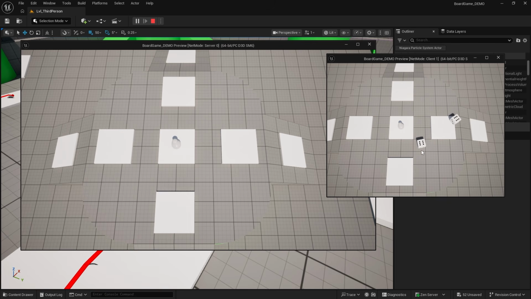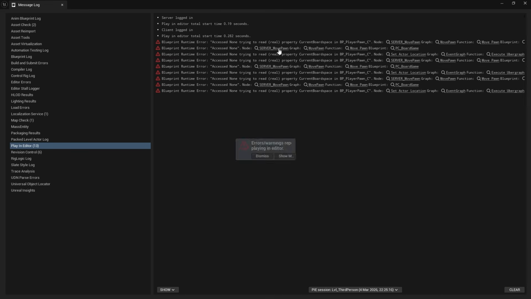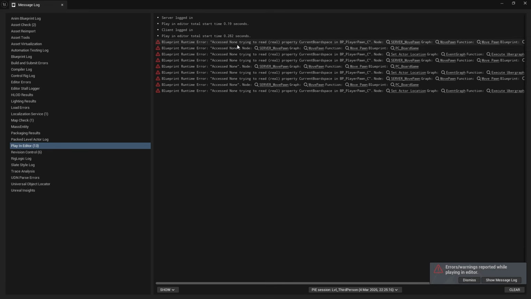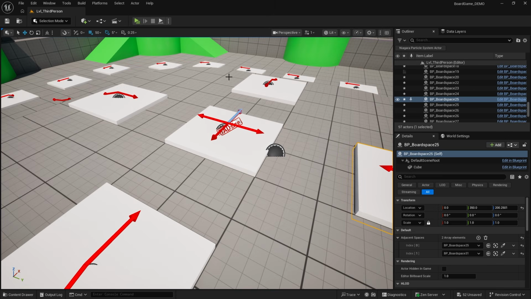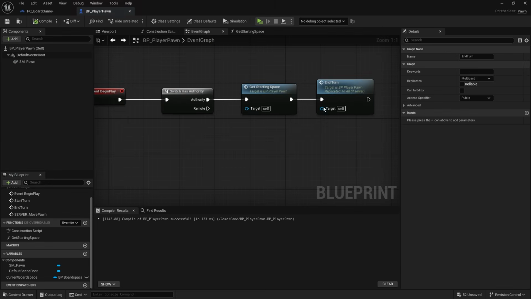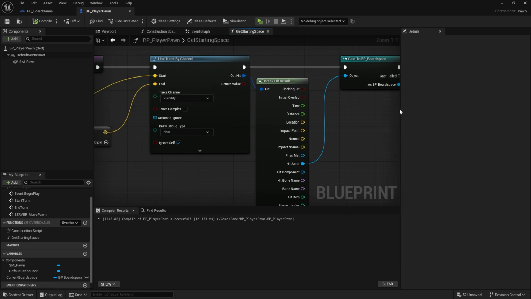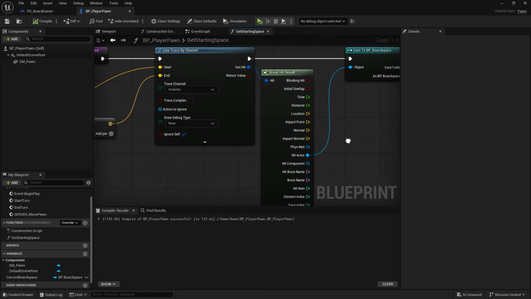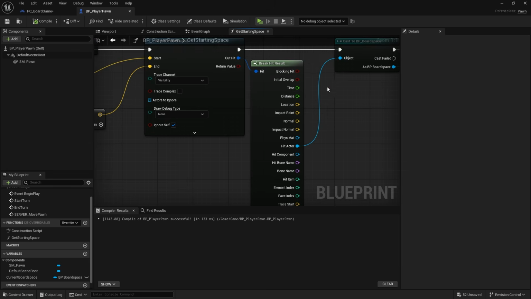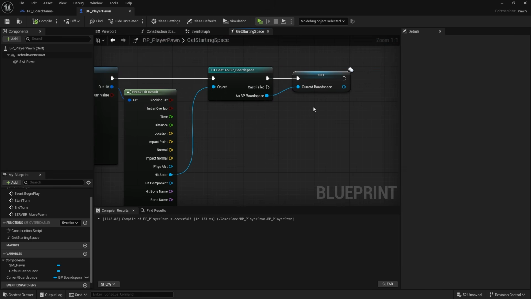Okay, so now this one's in play. And off it goes, disappearing. So let's actually take a look at what we're getting here. Access none, trying to read property, current board space in player pawn. Move pawn. Access none, trying to move pawn. Access none, trying to read current board space. So there's definitely something wrong with the current board space. I don't see why it would be, but what I'm going to do is pause the video and I'll be back to you with a solution.